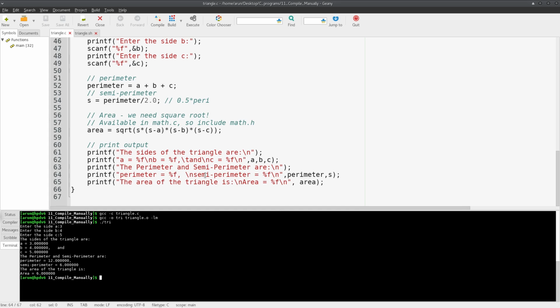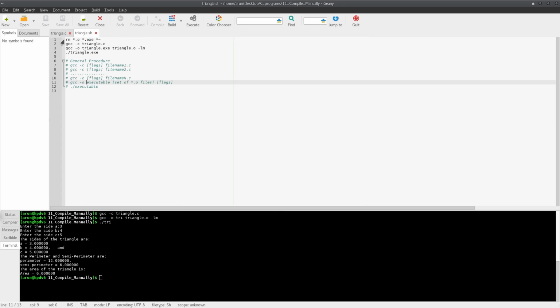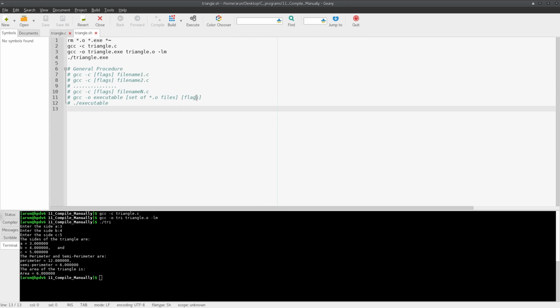Now every time I make changes to this code, I have to recompile the code, create an object file, and execute it again. I have to repeat this again and again and again, and that can be a bit frustrating and annoying. Luckily, instead of typing all this code again and again, we can write all of these compilation steps in a small shell file like this.